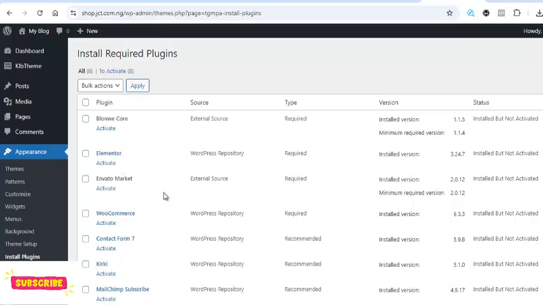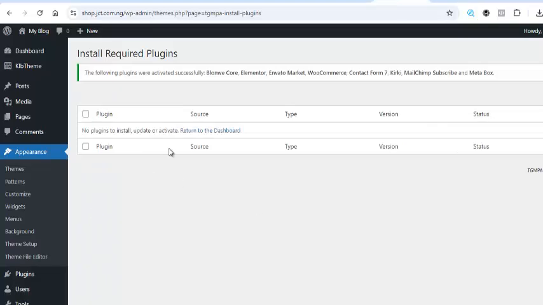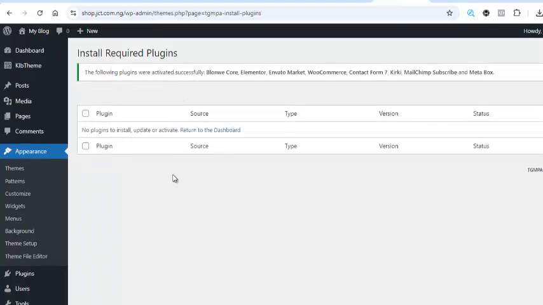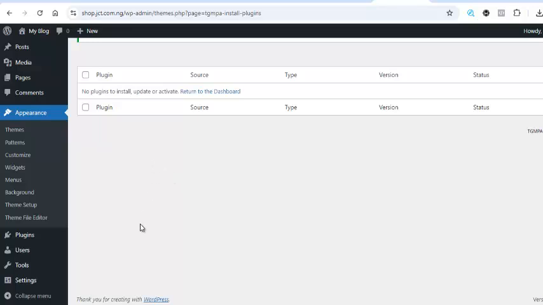Now we need to activate all the plugins we just installed. The next thing is to click on select all, click on activate, and click on apply. The following plugins are activated successfully. Now the next thing we need to do right now is to choose the template we'll be using for the e-commerce, to select the content we'll be using.